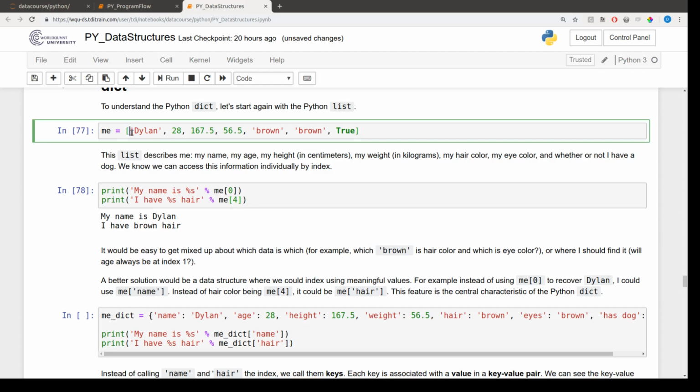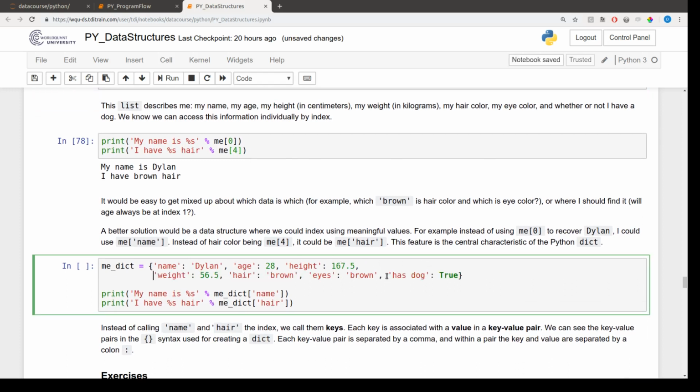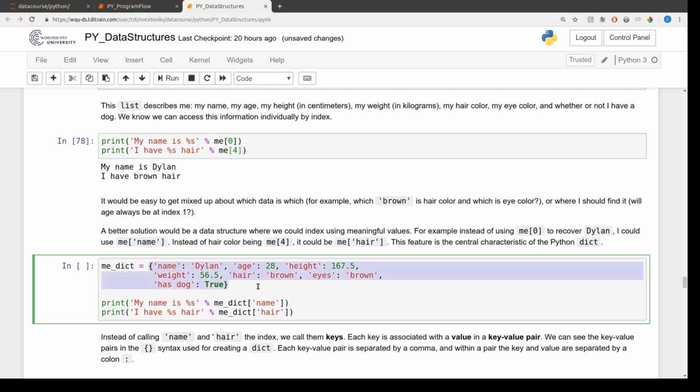If somehow in the data structure we could label that this is the name, this is the age, my height in centimeters, my weight, my hair color, my eye color, and whether or not I have a dog. And this is precisely what dictionaries are good for. So, for instance, here I make a dictionary called me dict, and it's created with curly brackets like a set, but instead of just having the values themselves, the data gets entered in as what are called key value pairs. So I have labels or keys that describe what the meaning of the information is stored in the value. So it's my name, that is Dylan. My age is 28. My height is 167.5 centimeters.